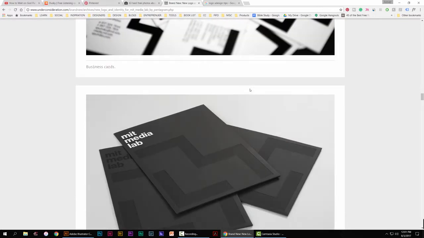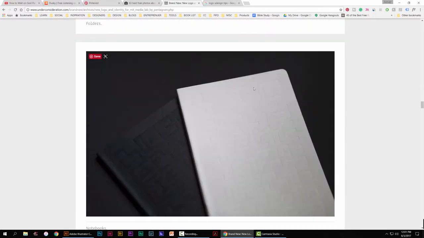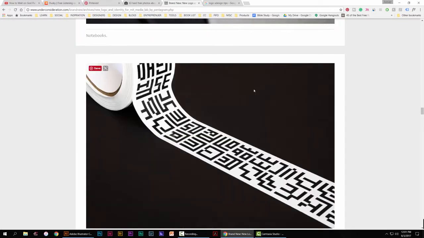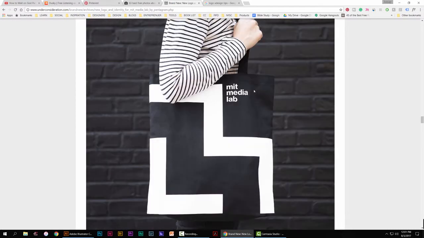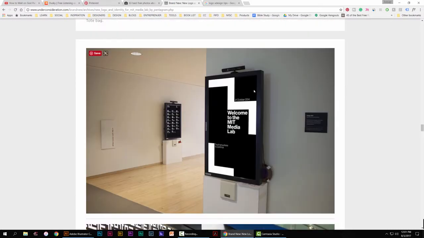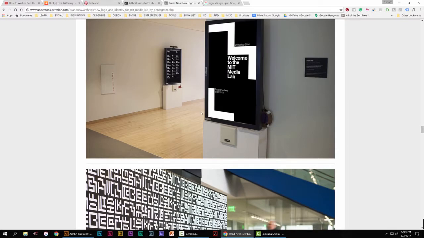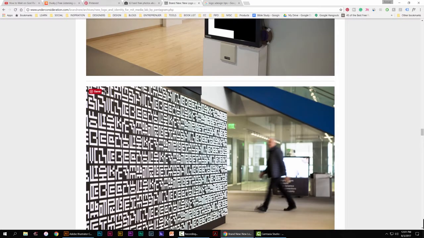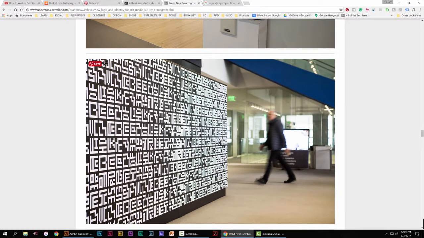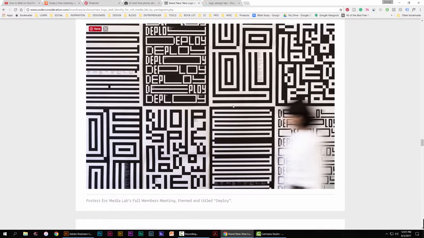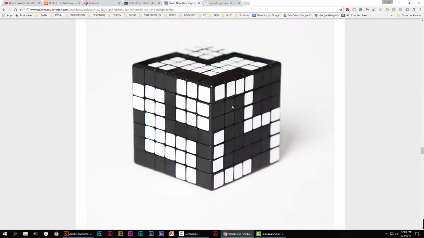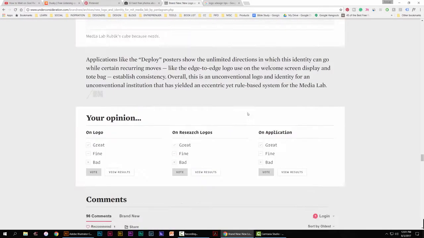And then you can see some of the branding, the print design there. Boom, boom, boom. It's just a simple logo, a simple idea and concept that actually flows and works well. You can see there the uses, it's being used in the actual place. Patterns on the walls. Some posters. Even a cube. And there you have it.